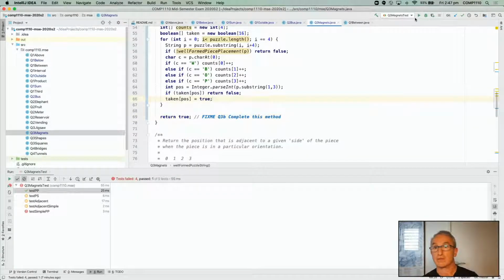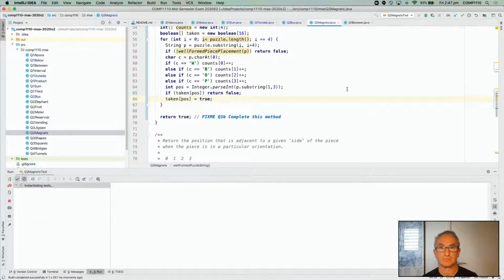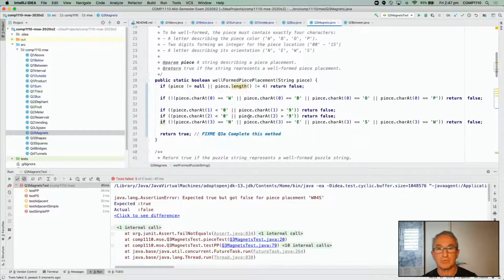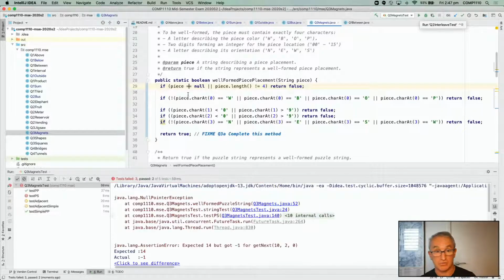Right, so now let's run this, the magnet test. And what's happened here? Assertion expected to get true but got false for this one. Where are we? What did we do? We just broke this. If piece is equal to null, right? That was our problem. We added this bit of code in here which broke everything. We said return false if it's not equal to null. We'll say return false if it's equal to null.